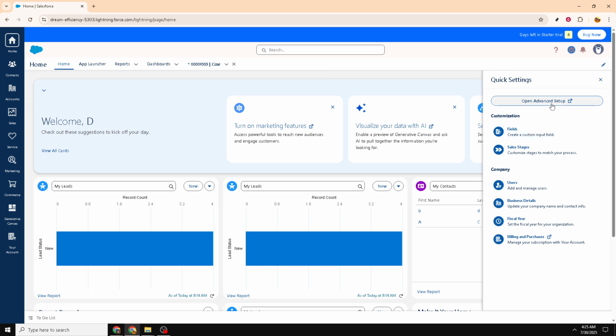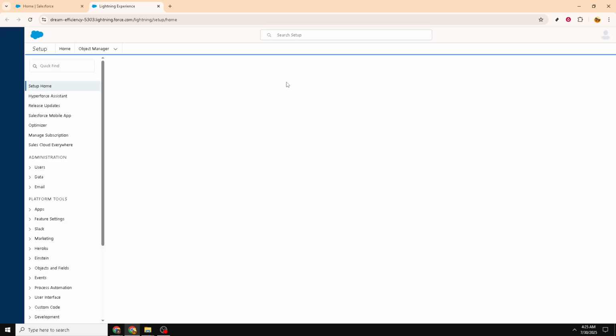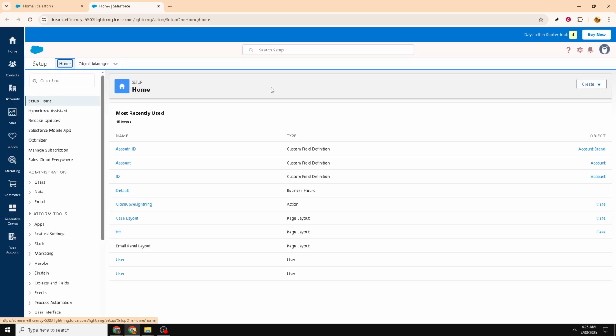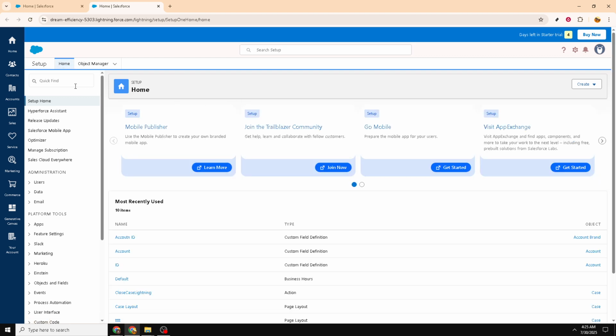Next, you'll want to open the Advanced Setup. This will take you to a more detailed setup page where you can make specific changes or additions to your Salesforce instance. This option provides you with extensive customization opportunities, essential for tailoring Salesforce to your unique business needs.